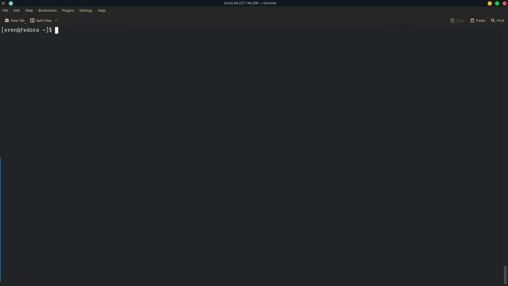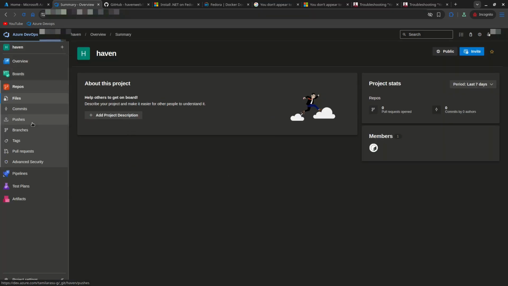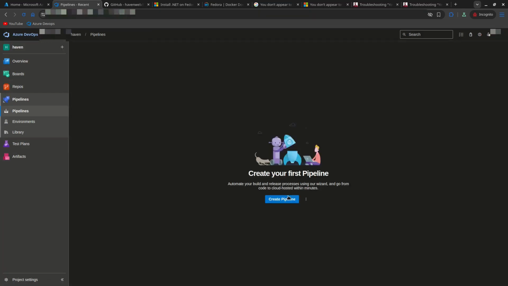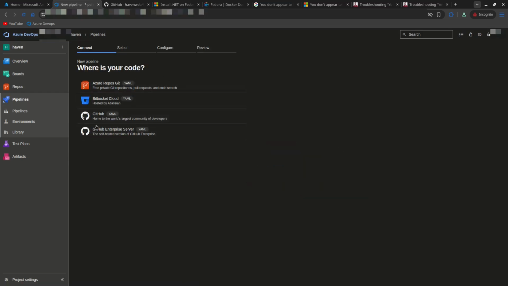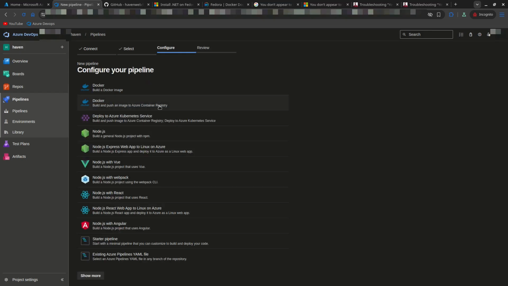Now let's move on to create the pipeline. To create the pipeline, navigate to the home page and click on your source code repo. Go to Azure Repos, go to Pipelines, click on Create Pipeline. Here we have to choose the location of the source code. We have it on Azure Repos Git. Click on the repo, and we have to create a pipeline that builds and pushes an image to the Azure Container Registry. So click on this option.